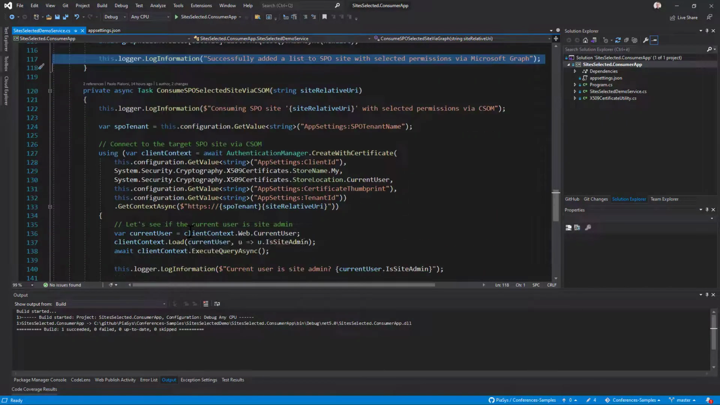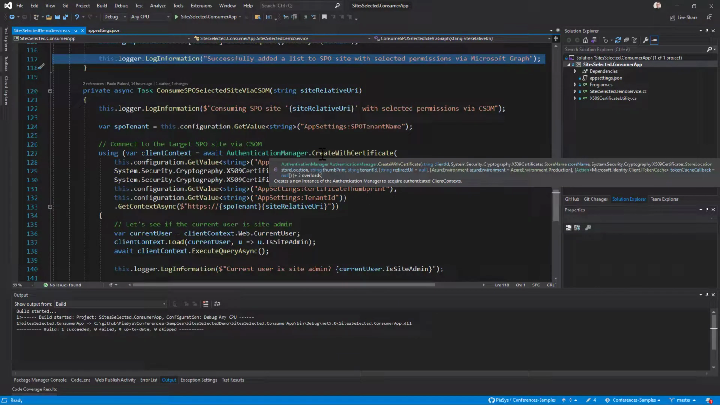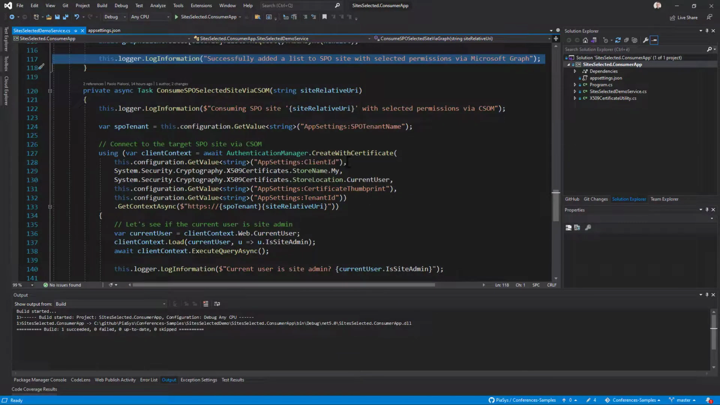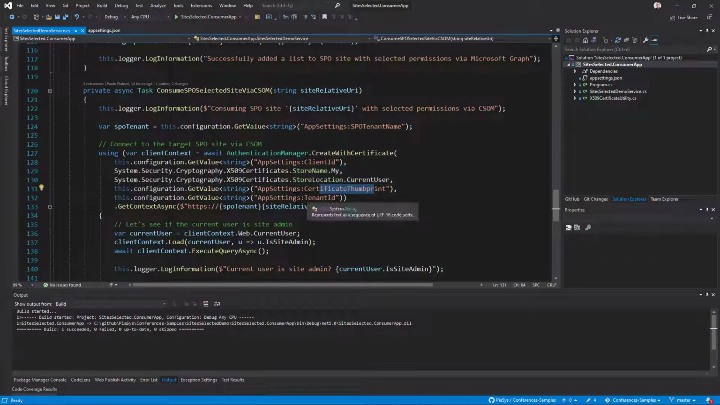From a SharePoint CSOM point of view, we do almost the same but using CSOM. So again, we authenticate. Here we use the authentication manager of the PnP framework library. We create a client context of CSOM using a certificate. So we provide the client ID, the store name and location, the thumbprint of the certificate that we want to use, and the tenant ID of the target tenant.